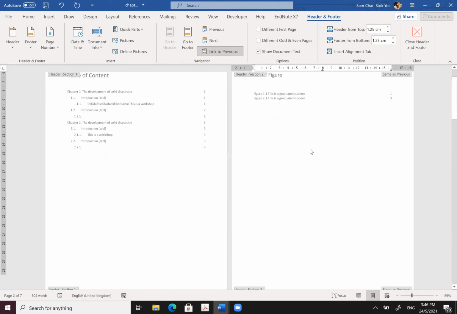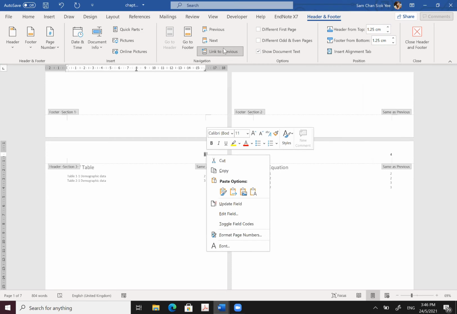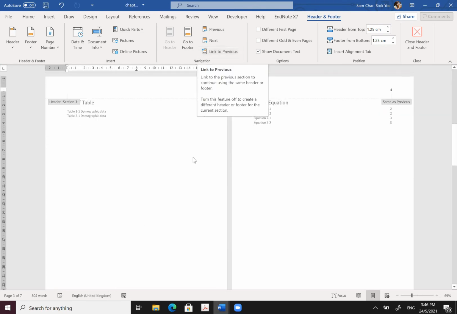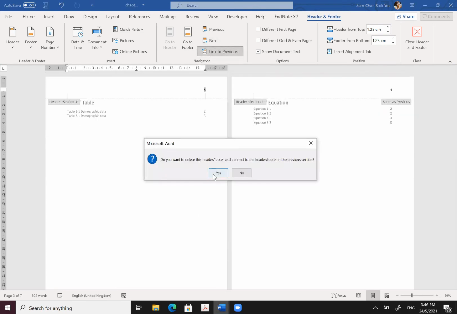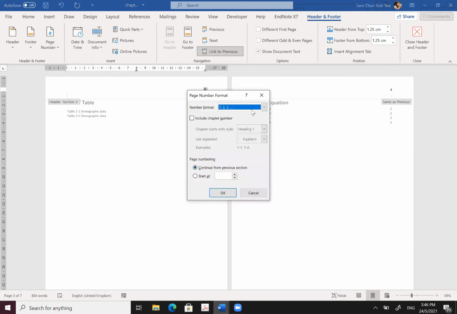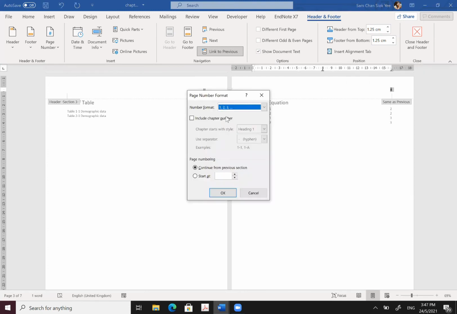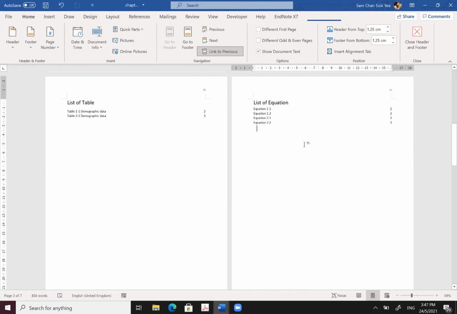So it's page 2. I think this one also has not changed. You can always link to previous. Just change it, I think. That is much easier than link to previous. Change the page number into this. Just press OK, and for the list of equations, same thing. This one, all right?